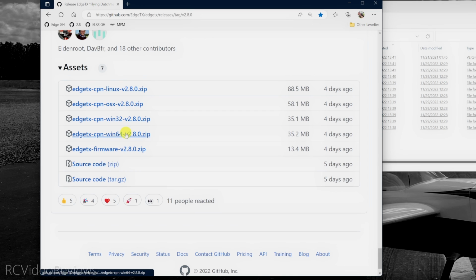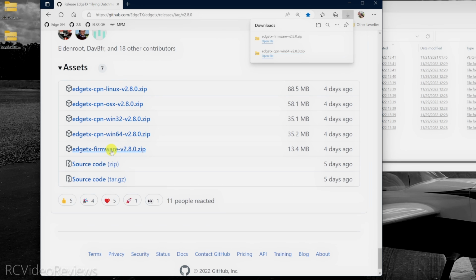In my case, I'm running Windows, so I'll grab the Windows 64-bit version, and then I'll also click on the firmware and download that. Now, they also provide Windows 32-bit, Mac, and Linux versions of Companion if you need those. So those two pieces of software are now over here on my desktop. I've got one archive, that's Companion, and here's the firmware.